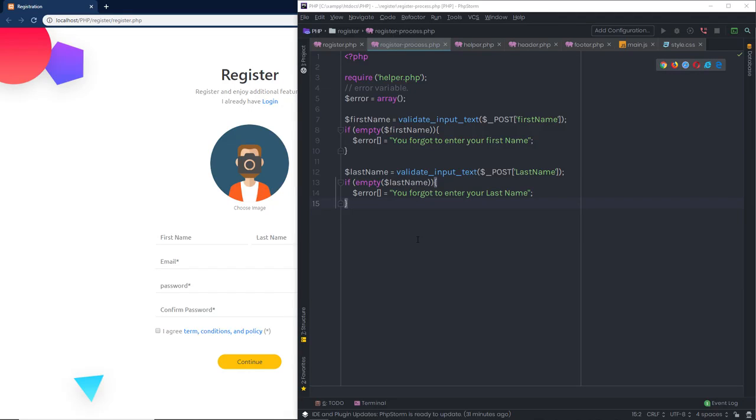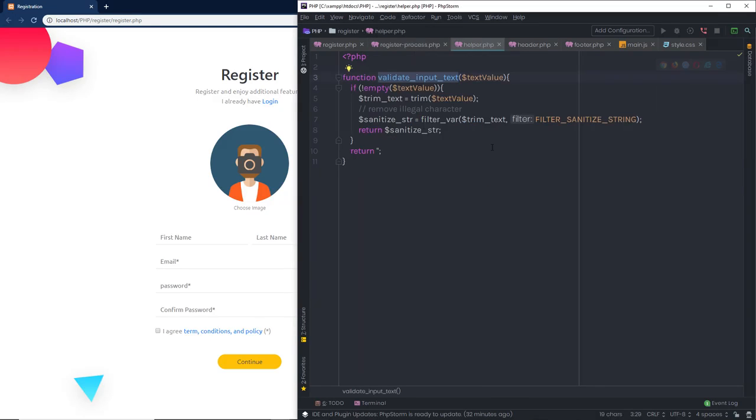Now just after that, I want to sanitize the email as well. So I'm going to go back to my helper.php file, and I'm going to copy this function.